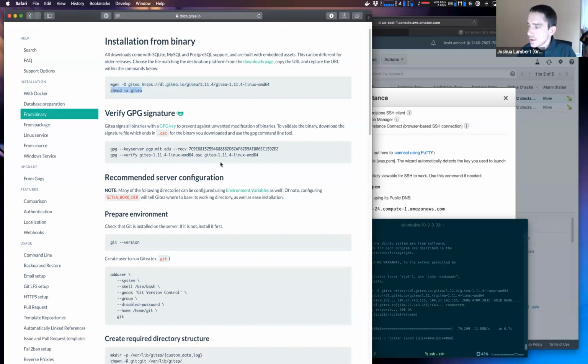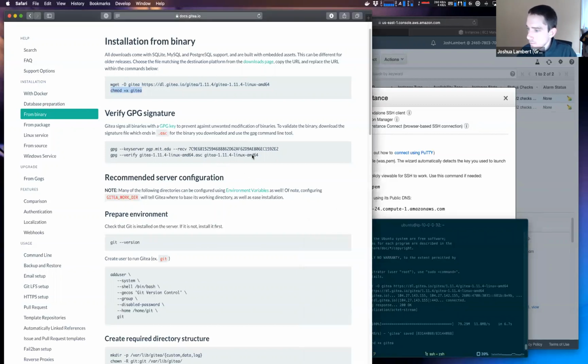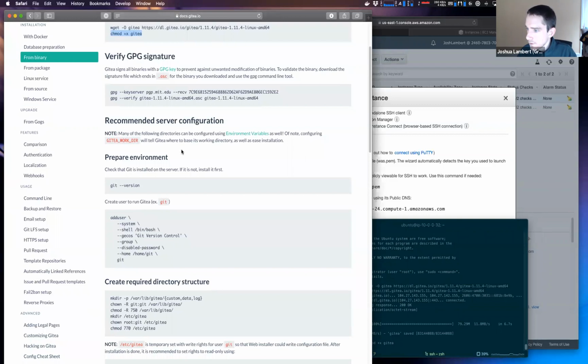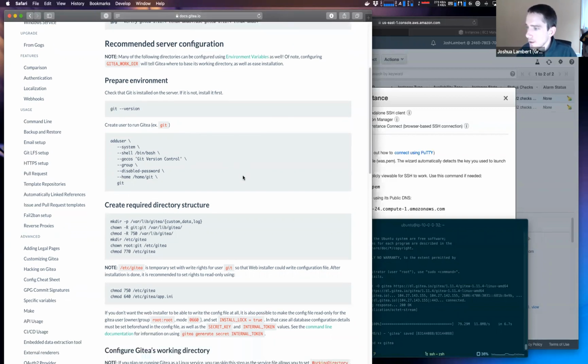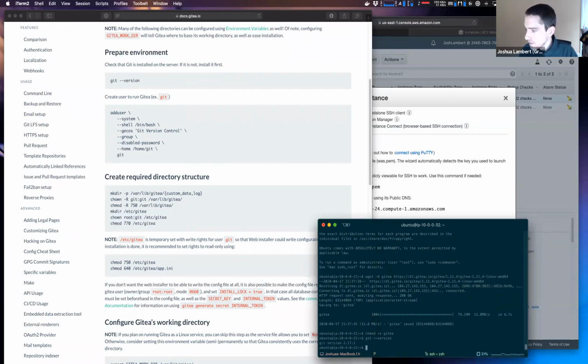We'll make it executable. I'm not going to bother working with their GPG signatures. Doesn't really matter to me. We'll delete this server soon. We can configure environment variables. It doesn't really matter to me. Do we have Git installed? We do, 2.17.